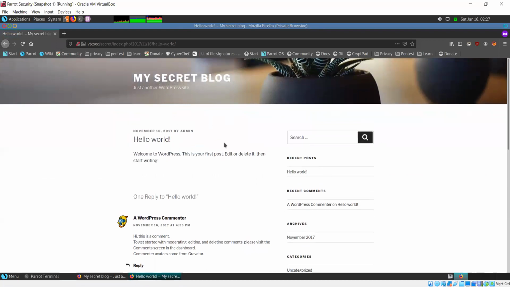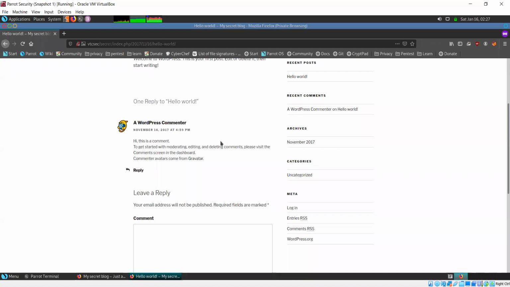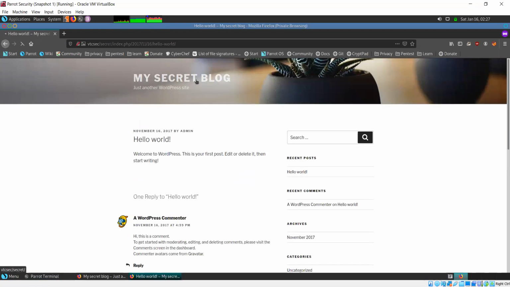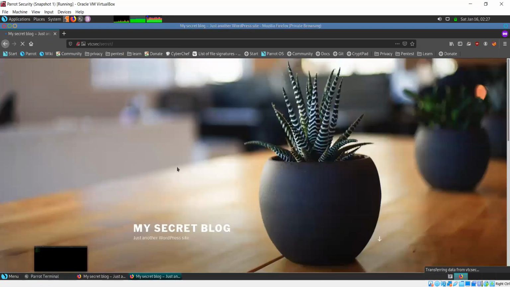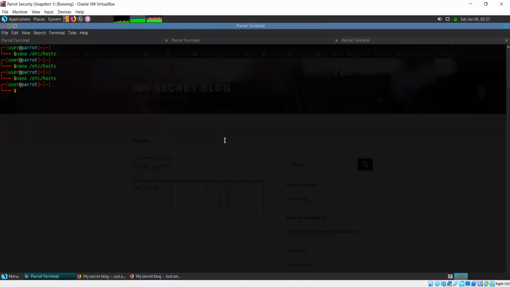Now on this website, there's hardly anything here. It's a very small, very compact thing, just one post. There's no content. There is a tool that I can use to scan WordPress websites known as WP scan. Let's see if this gives us any information.